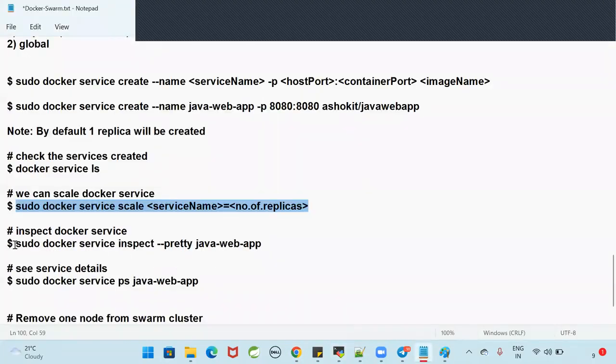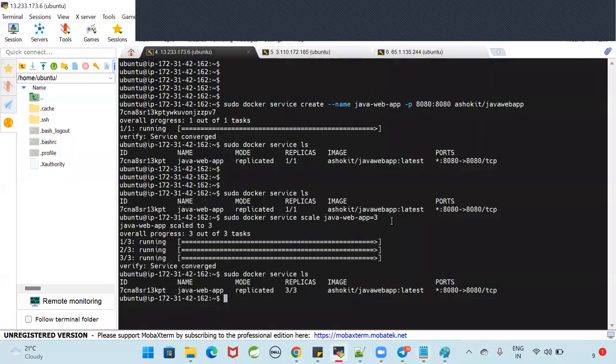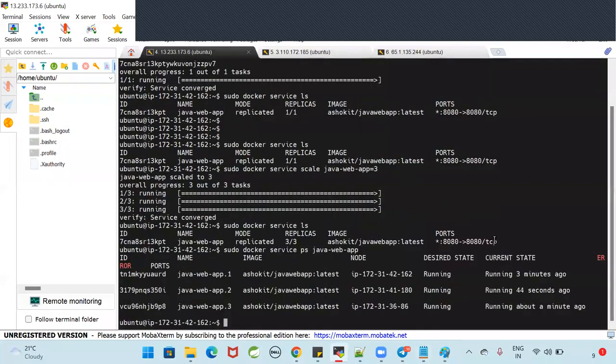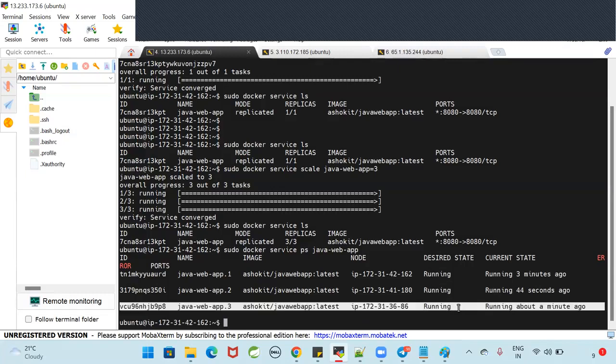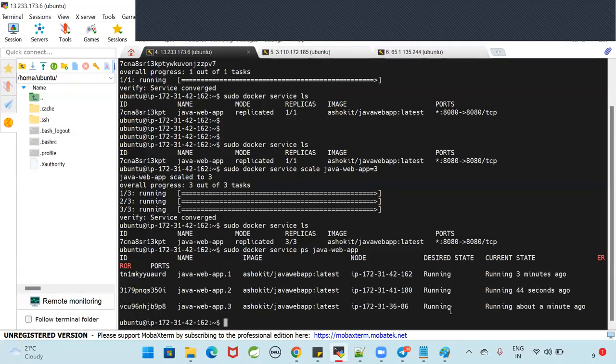If you want to inspect that, you can do this: sudo docker service ps service name. Now see here, it is running 3 replicas: Java Web App 1, Java Web App 2, Java Web App 3. Image is the same. Node IP addresses are available like this. Running 3 minutes ago, running 44 seconds ago, running about a minute ago. First this was created, then this, then this. Desired state is running.